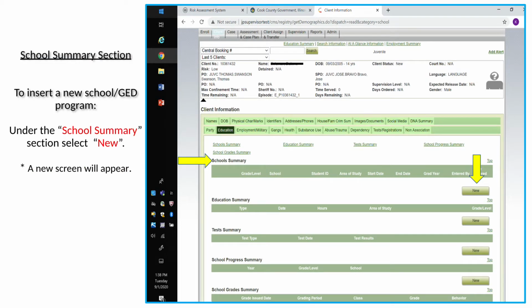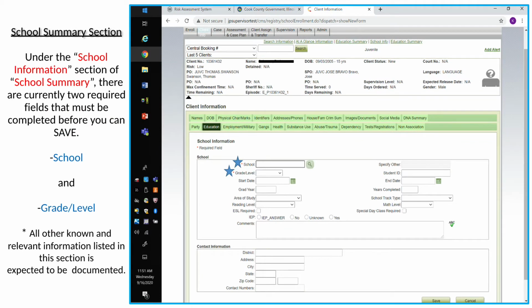To insert a new school or GED program under the School Summary section, select New. A new screen will appear. Under the School Information section of School Summary, there are currently two required fields that must be completed before you can save. 1. School. 2. Grade level. All other known and relevant information listed in this section is expected to be documented.